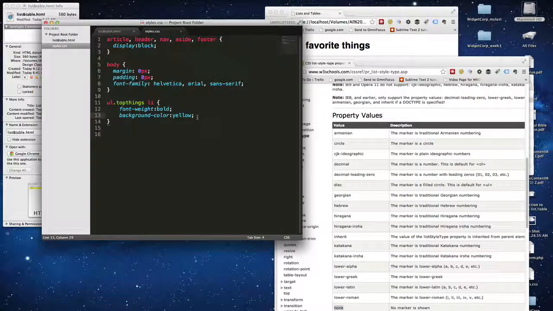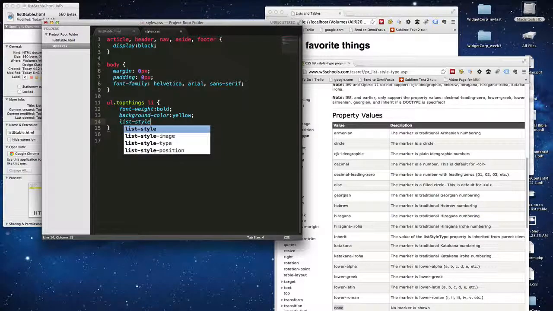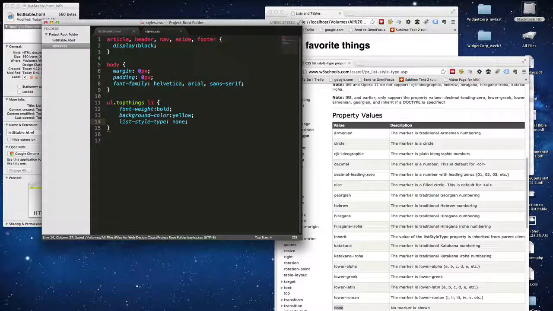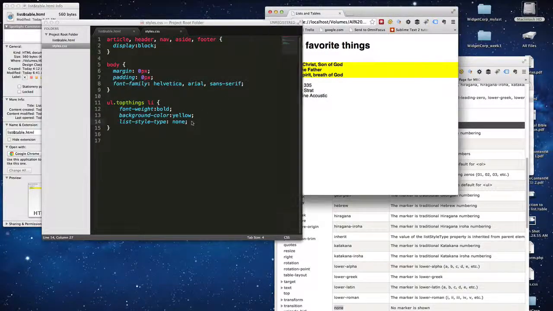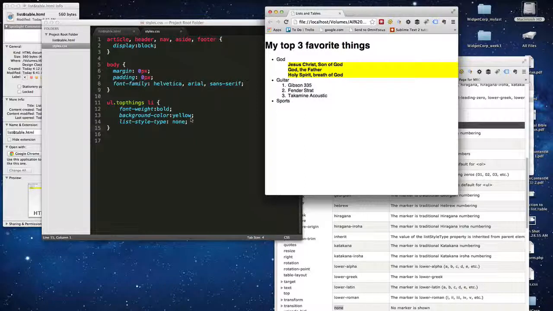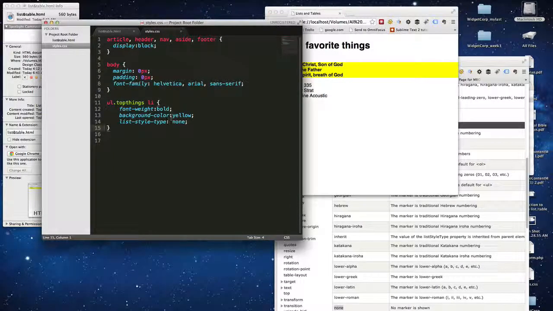So let's just say inside this, I wanted to change the list style type to none, and that would just show up on the favorite things section. So there's no bullet now; it just disappeared. So you can do lots of different things with lists. I would just suggest you kind of design your list ahead of time so you know what you want it to look like, and then you have options as to how to create that using CSS.